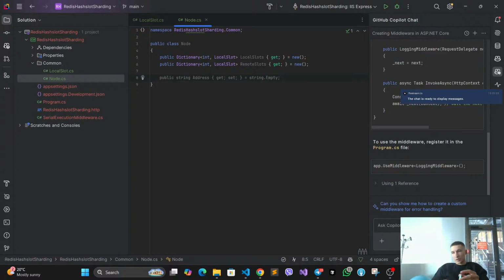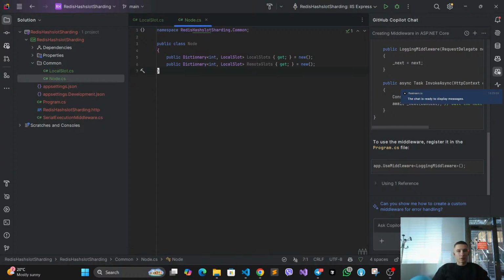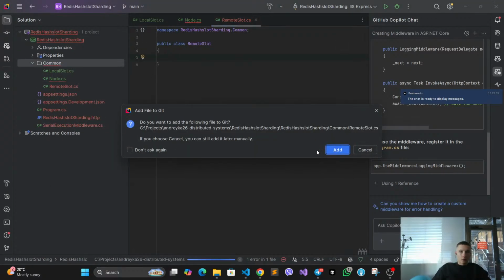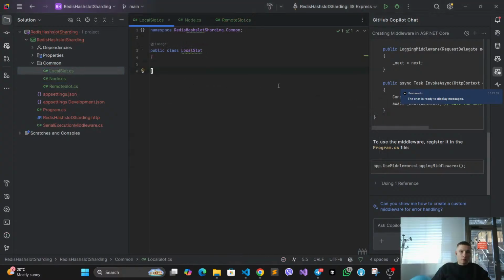Yeah, this is our node basically. We might have different nodes. For now, let's leave it and let's implement the remote slot and local slot. So local slot in our case is going to represent the specific one hash slot in Redis shard that is handling a set of keys that landed on this specific hash slot.